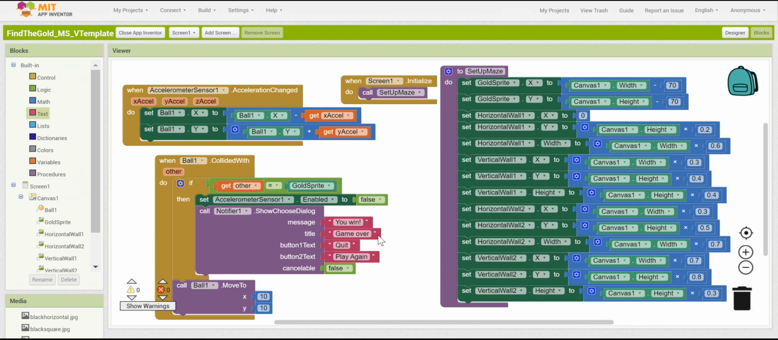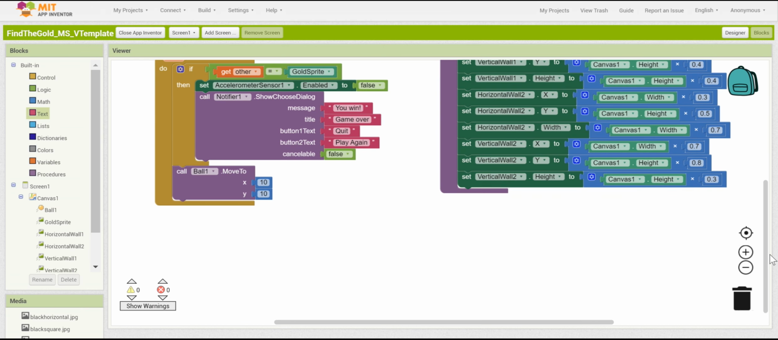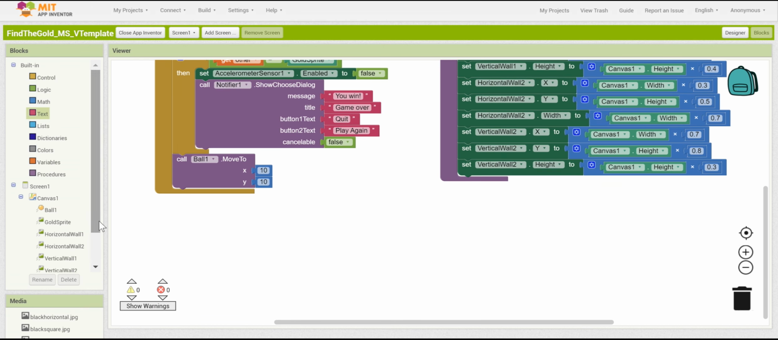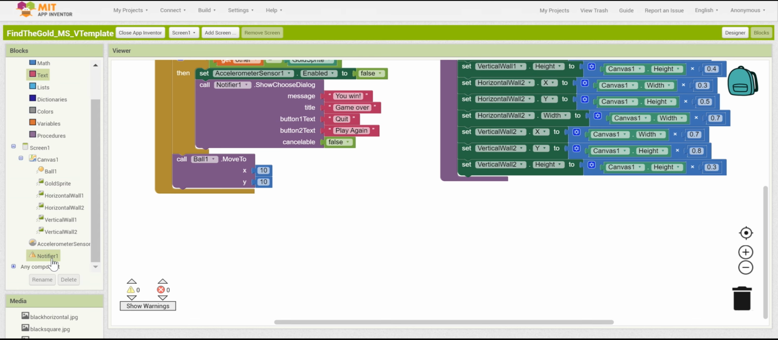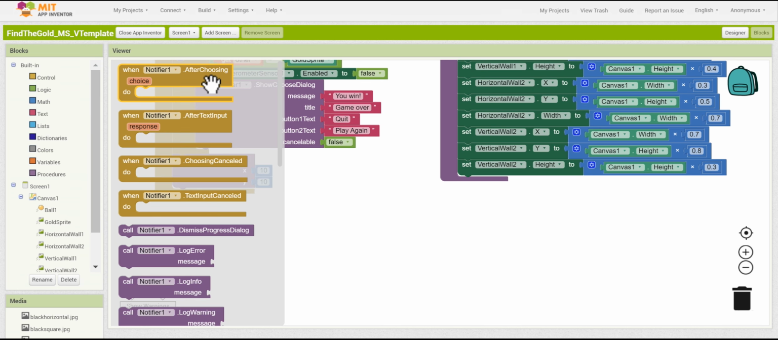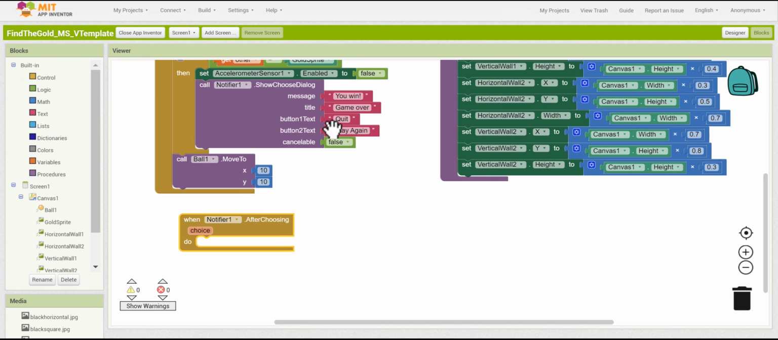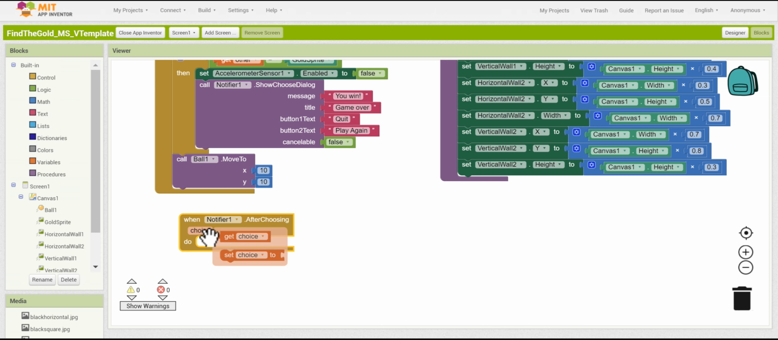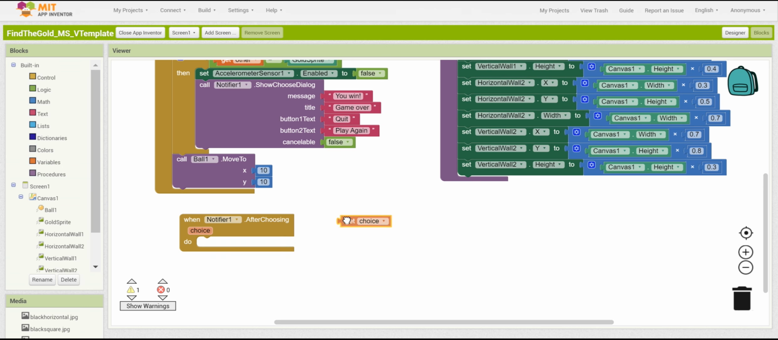So what happens when you actually pick that option? Well, we're going to need another block. The notifier has a unique block called after choosing. And so after you pick an option here, either quit or play again, it will immediately fire off this block that takes note of the choice that you made. So the value of get choice is going to either be quit or play again, depending on which one you picked.